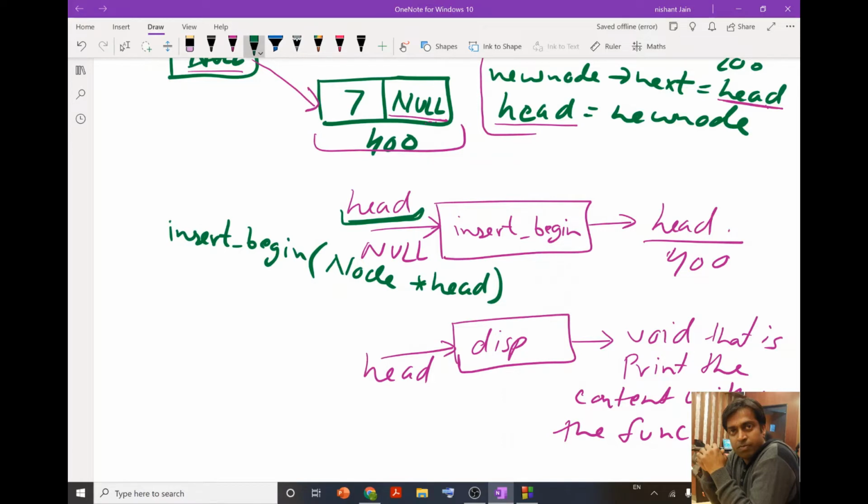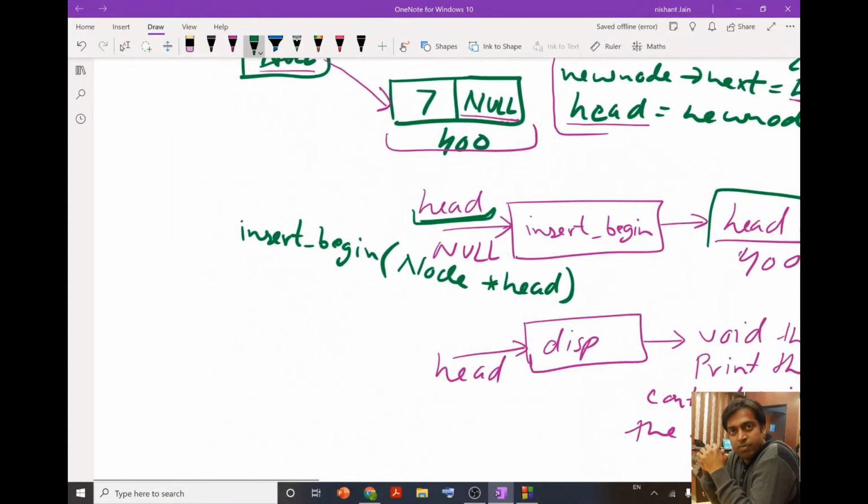Okay, now similarly, since it is returning the updated value of head, the return type is also head, and head is the pointer that is going to store the address of some structure variable, so the return type will also be node star. Means the return type, like as we used to write int, character and other things.